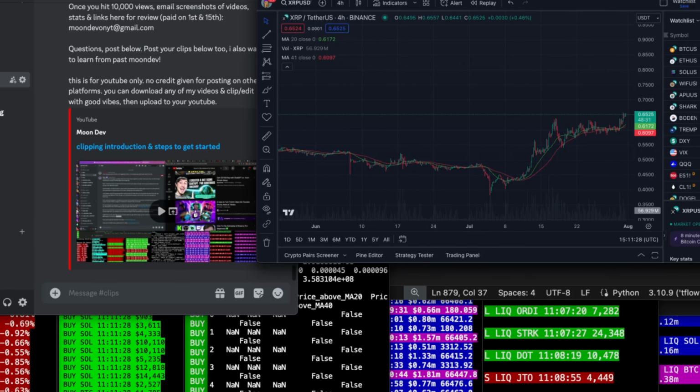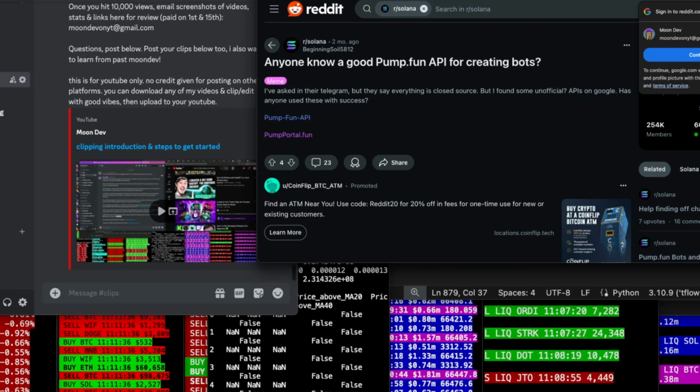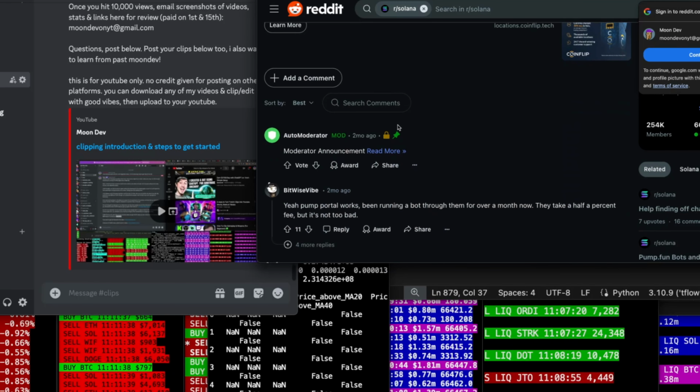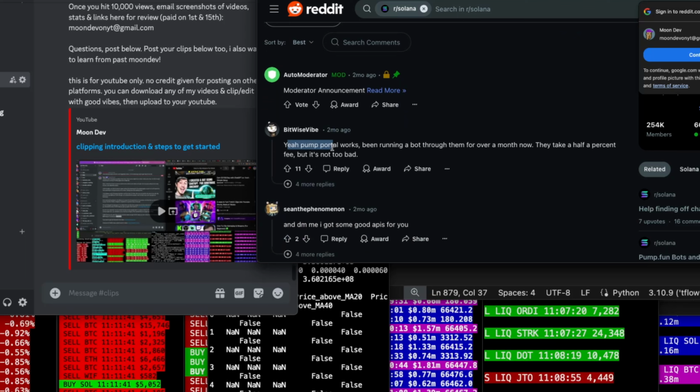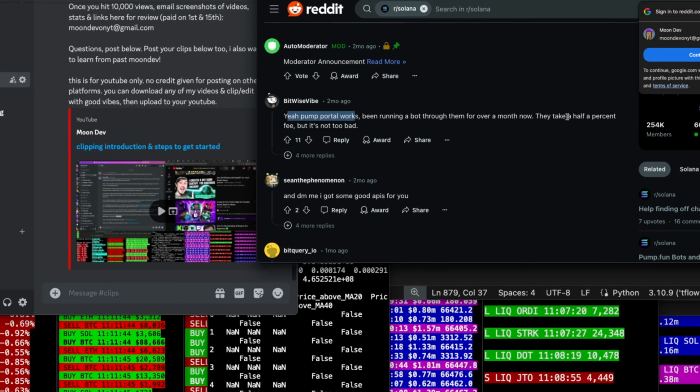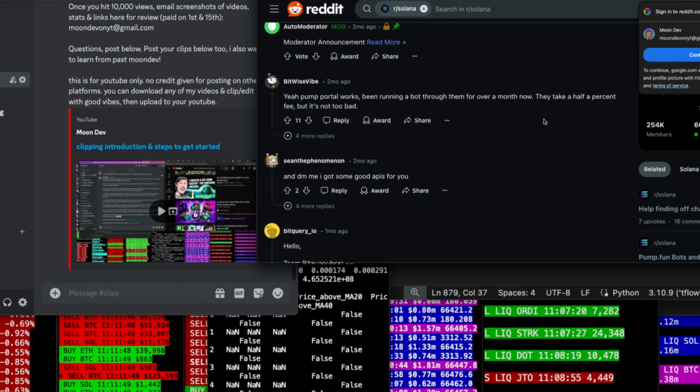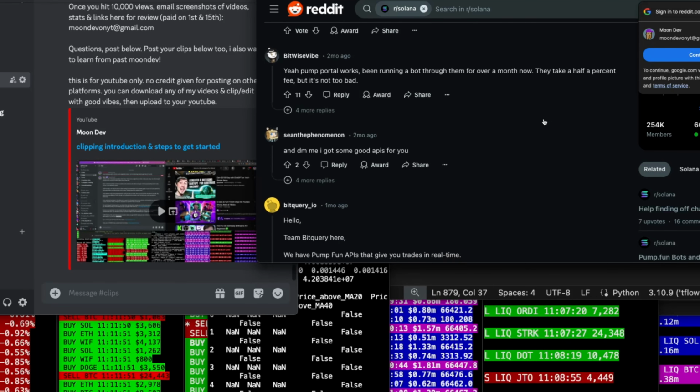FS Trent says there could be some front running and it's Pump Portal for sure. It's not an official API, no. I wish they had an API. Yeah, Pump Portal works. Been running a bot through them for over a month now. They take a 0.5% fee. Jesus. That's heavy though. Good for them. Take it.